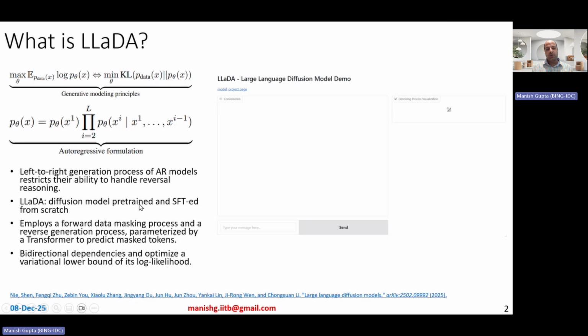So LLaDA is a diffusion model, pre-trained and supervised fine-tuned from scratch. It employs diffusion, which is a process which contains two parts, forward process and a reverse process. In the forward process, it uses data masking. And in the reverse generation process, which is the inference process as well, it uses a transformer to unmask these tokens, to predict the masked tokens. So from this predicting the masked tokens perspective, it is actually very similar to BERT, but with a small twist, which we'll talk about.